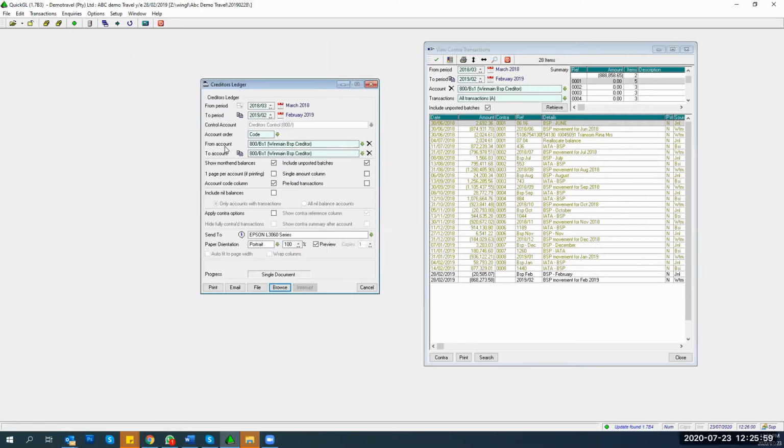If I use my magic option, because I've now done all this contra'ring, and I tell the system that, listen here, I want you to apply my contra options for me. Okay. And I tell the system to show me my contra reference column, as well as hide my fully contra transactions.